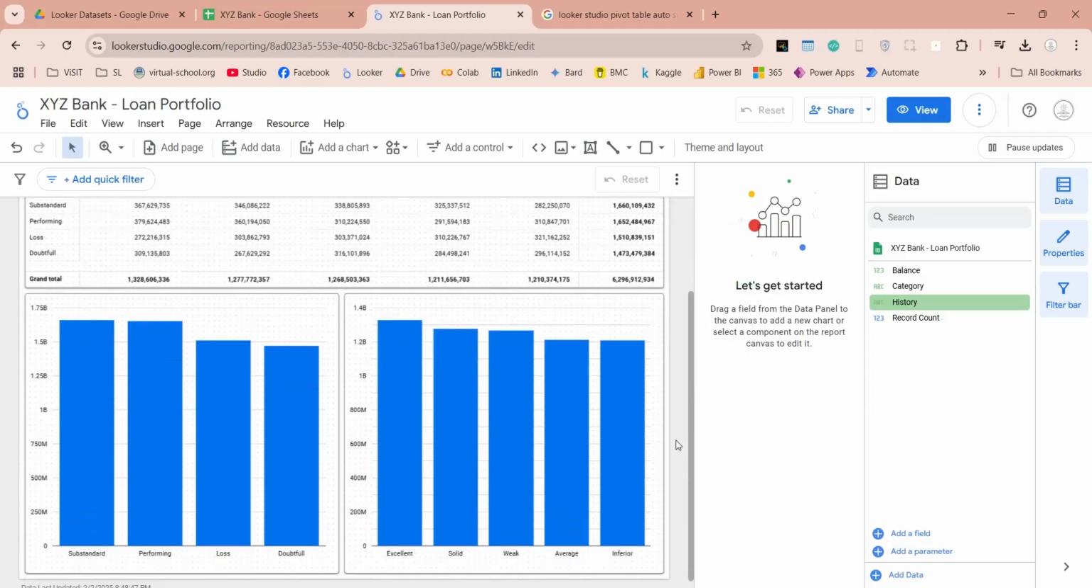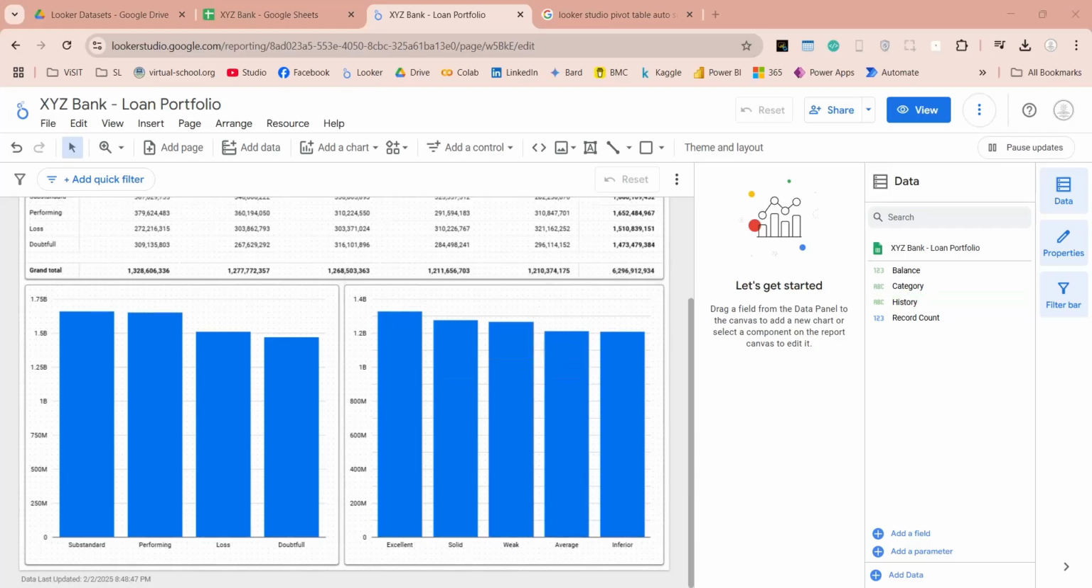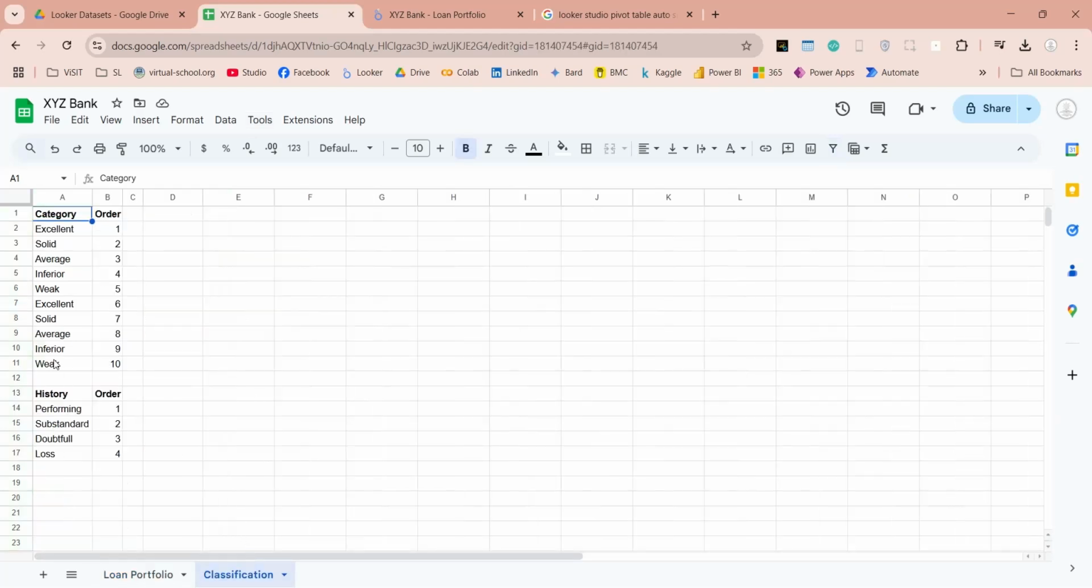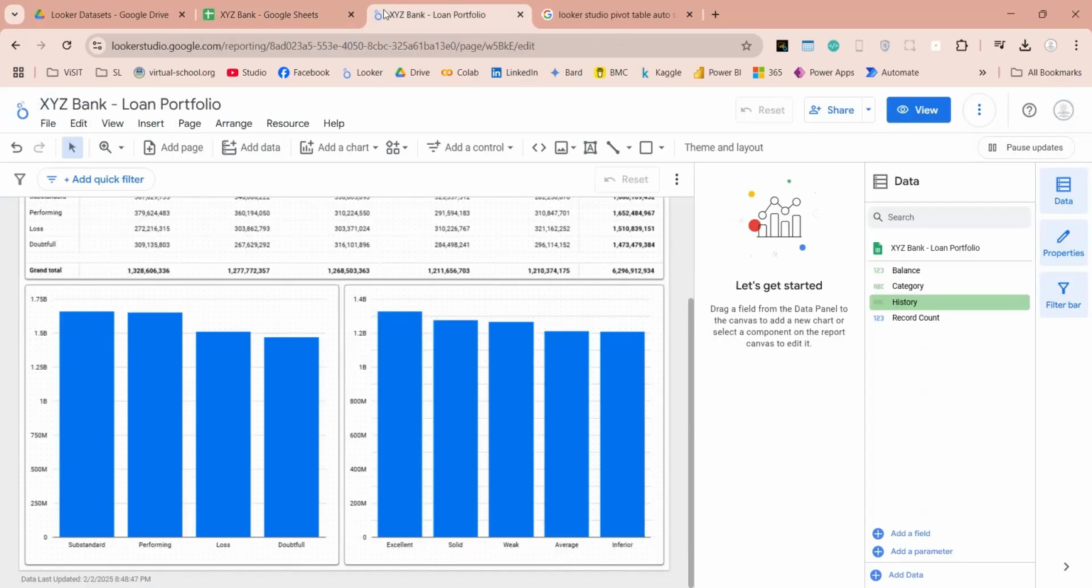Now, let's come to the main topic of this tutorial. And that is how to sort the rows, columns, and axes of these visuals in any order we want, other than the default alphabetic or numeric order. Our desired order is provided in the spreadsheet for both category and history fields. Unfortunately, this order cannot be achieved if we sort the fields in alphabetic order or numeric order. Let's see how that goes.